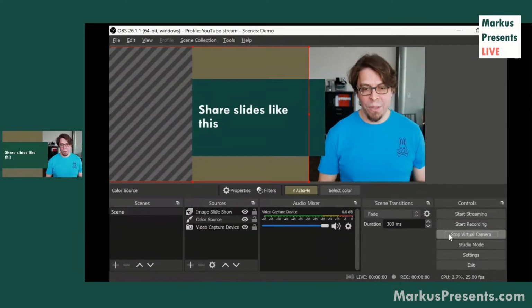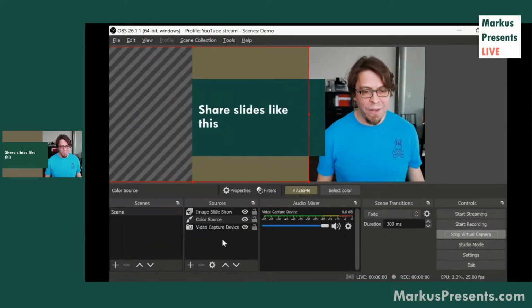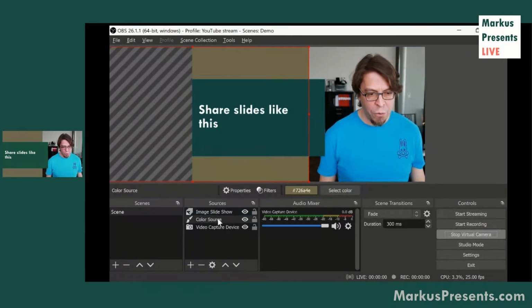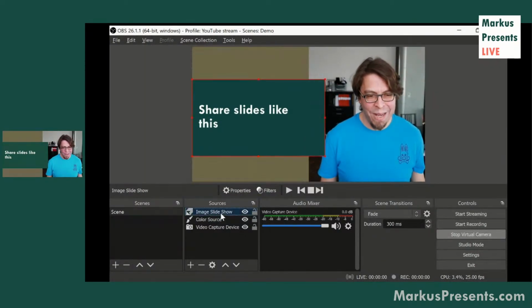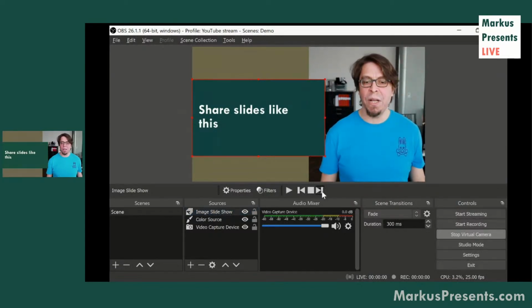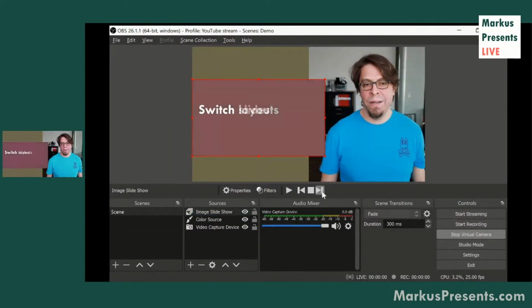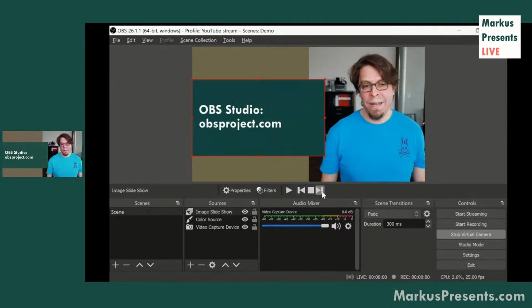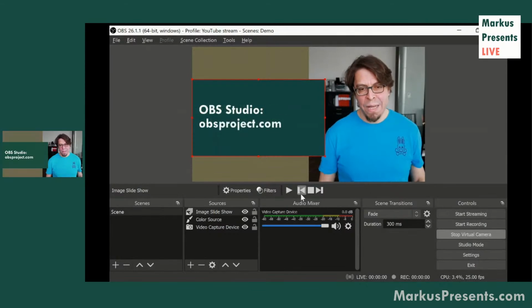And you can see how flexible this is. Let's talk about some of the specifics that we're looking at here. In the sources list, I have my image slideshow. And if I want to cycle to the next slide, I just click here to go to the next slide, right? And when it goes to the end, it also cycles back. I actually prefer to bind these to keyboard commands instead, and we can talk a little bit more about that later on. But that's how you switch slides.